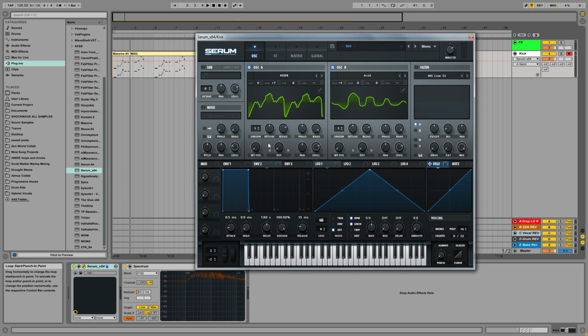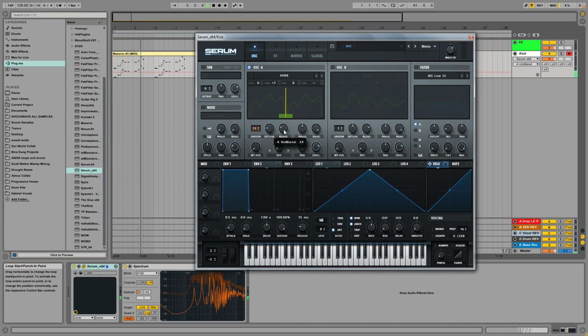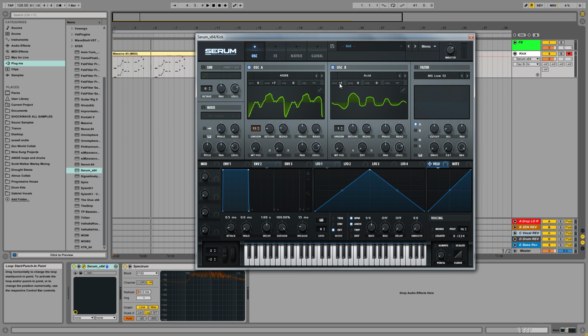Now obviously I can do so many things with it. I'm going to put this at 6 unison, turn detune down, blend down, maybe add a little bit of detune with a little bit of blend. I'm going to put this one down an octave. Okay, that's a bit better. Let me put this one down an octave. Okay, and we're going to add a sub.